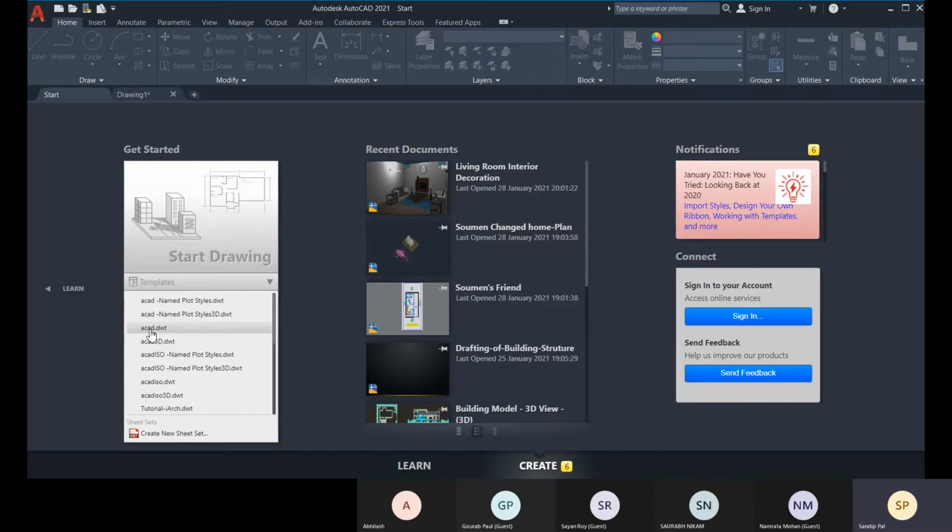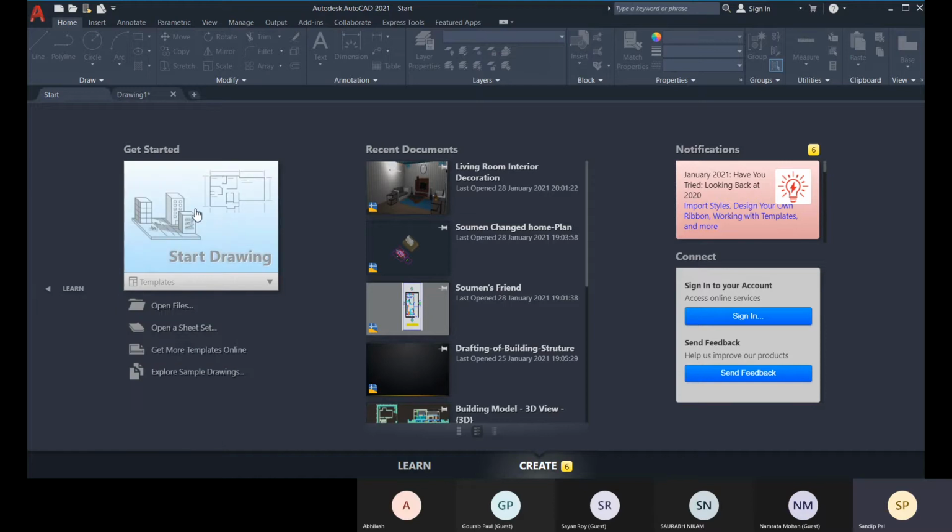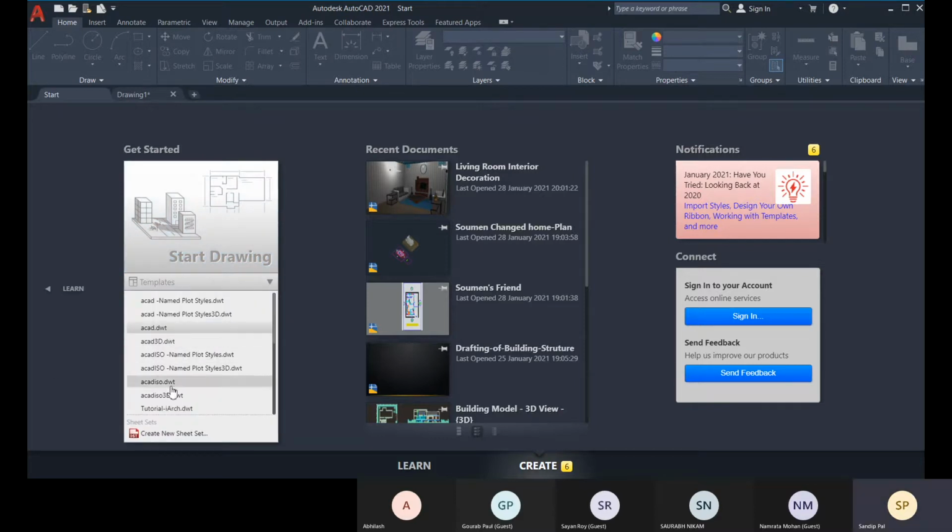So right now this acad.dwt is the default template. With that default template, it will open up a drawing file, and there you get some default settings according to that template file. You can change that template file. Gradually you will understand what template to choose. Generally we use acad.dwt for our normal purpose, and for 3D we choose acad 3d.dwt.